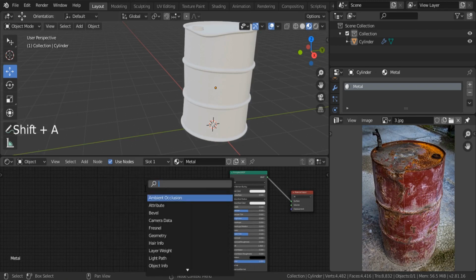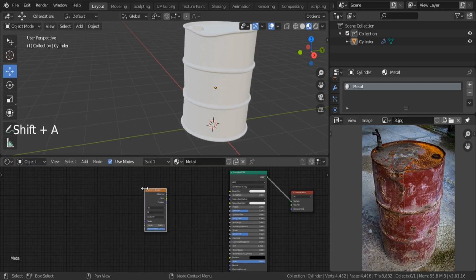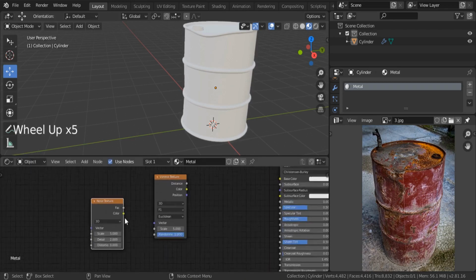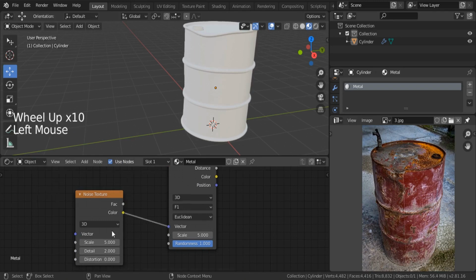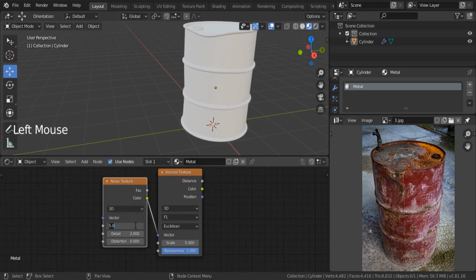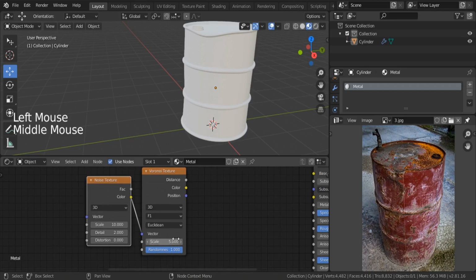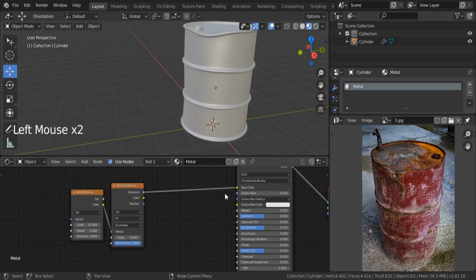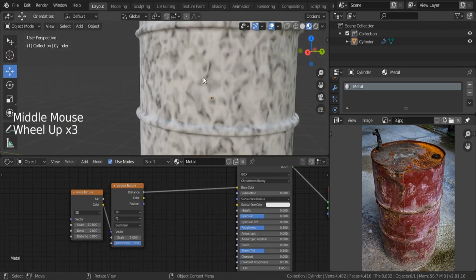So Shift A, search for a Voronoi texture just like this. I'm going to be mixing it again with noise. Shift A, search for noise texture, and let's connect the color to the vector just like this. For the scale over here I'm going to set it to 10, and over here we need to reduce it down, but let's go ahead and connect the distance to the base color, and let's see the outcome. Okay, so this is what we're having.